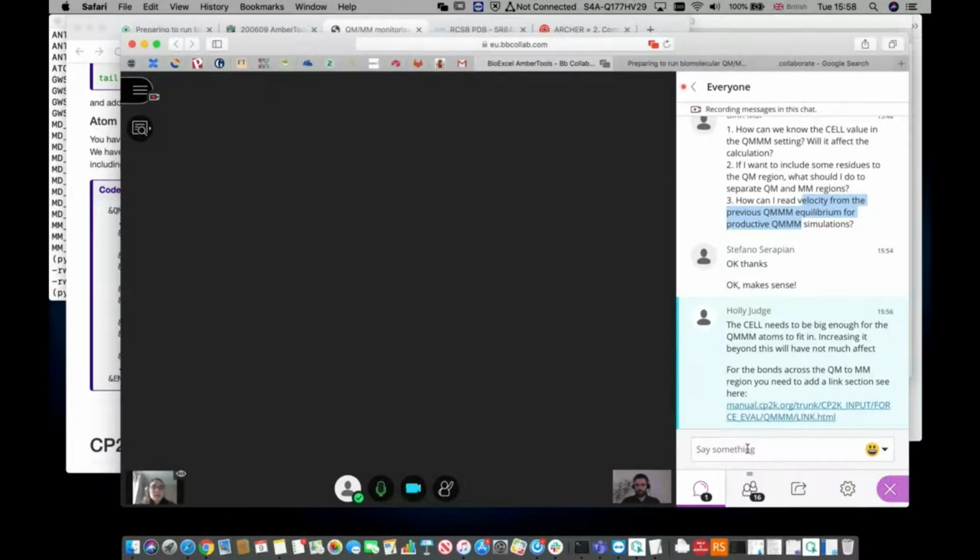I think maybe Holly, you have an answer for this. I'm not sure. How can you read the velocities? So I know that CP2K can read in velocities in an XYZ format through the coord section.